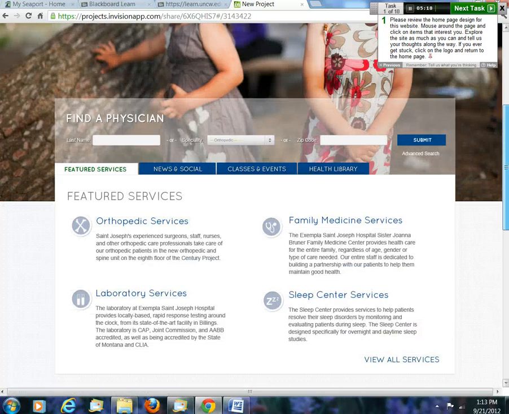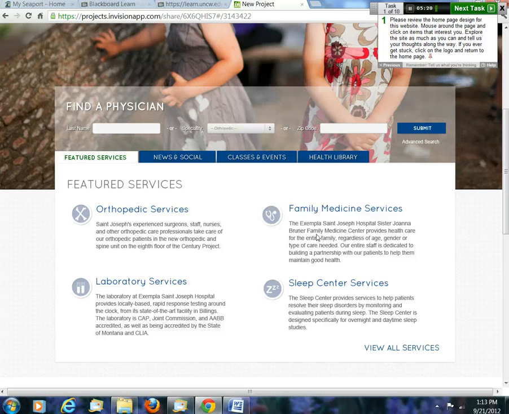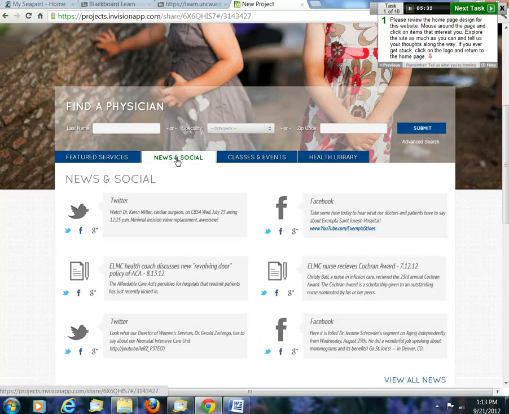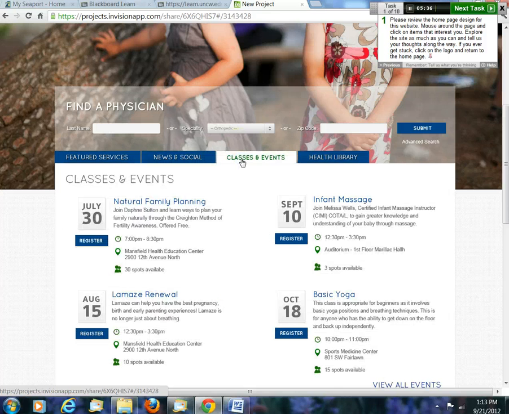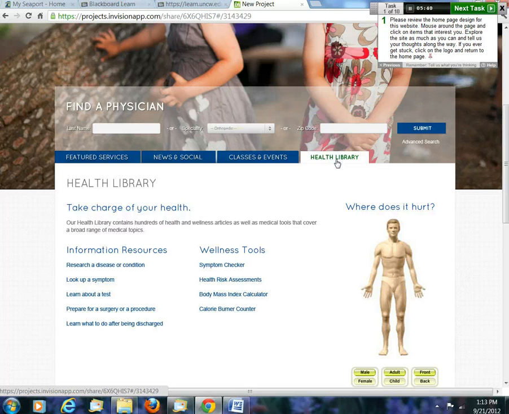But I do like the emphasis on the main kinds of services on the homepage that people might want to use, particularly family medicine or laboratory services. News and social, classes and events, very good. Health library, very good as well. Oh, I like that.